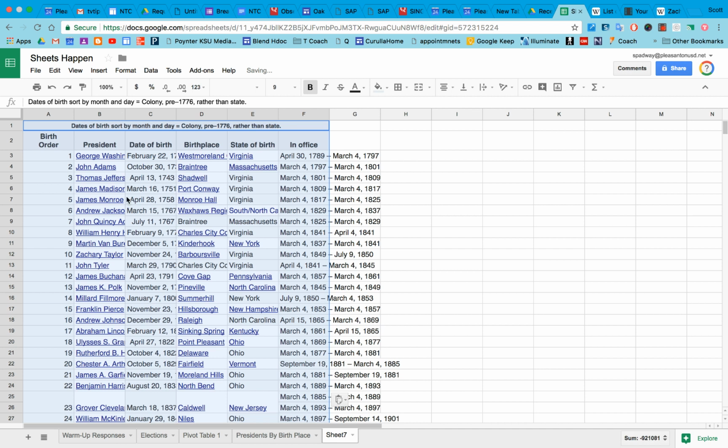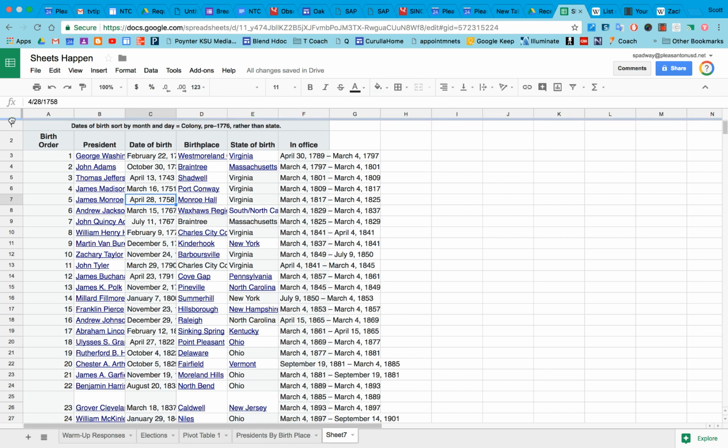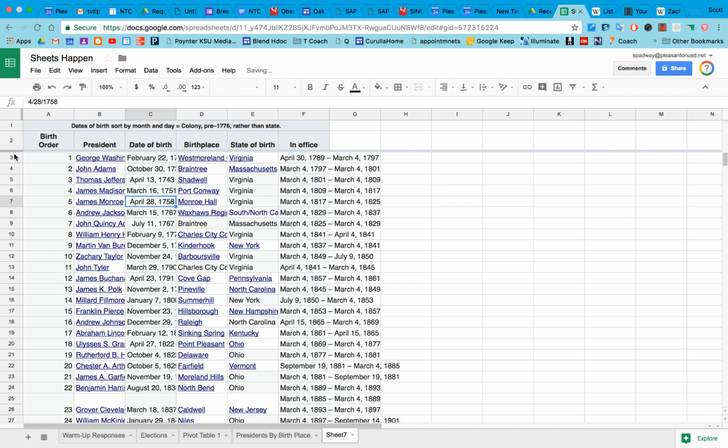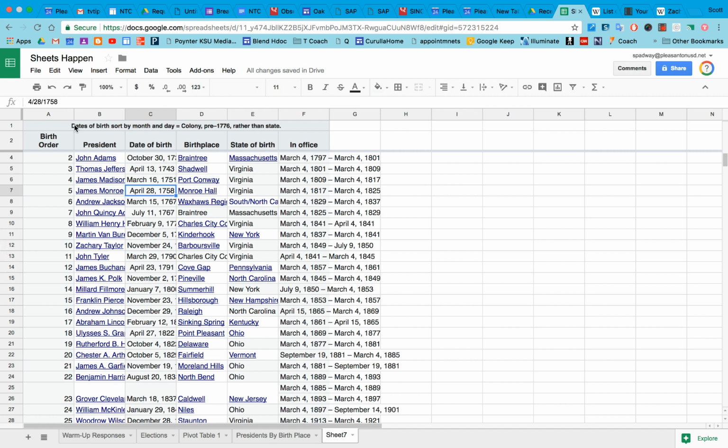Now you'll notice it comes in pretty well, but we are going to have to do a few things to clean it up in order to make it work so we can manipulate it and find out what we really would like to know about the presidents. So the first thing I'm going to do is freeze these two rows by grabbing this line and dragging it down to freeze the top two. What that does is as I scroll now, rows 1 and 2 will always stay at the top.